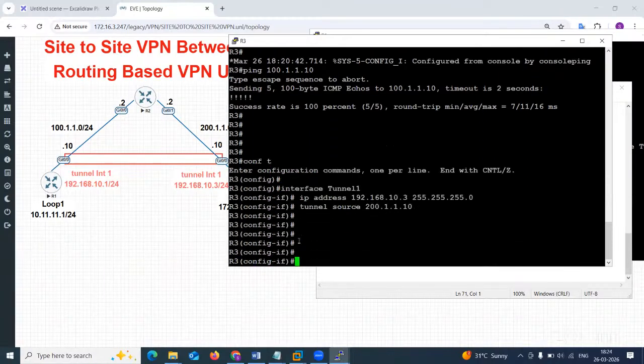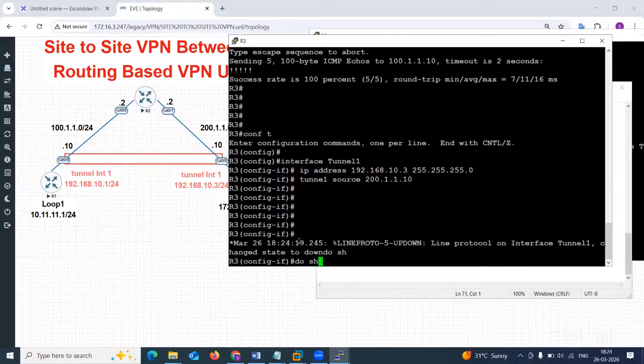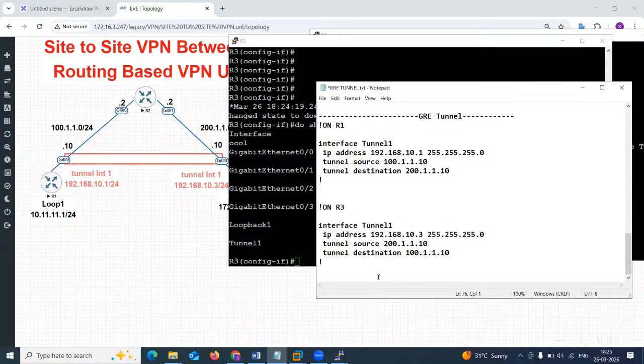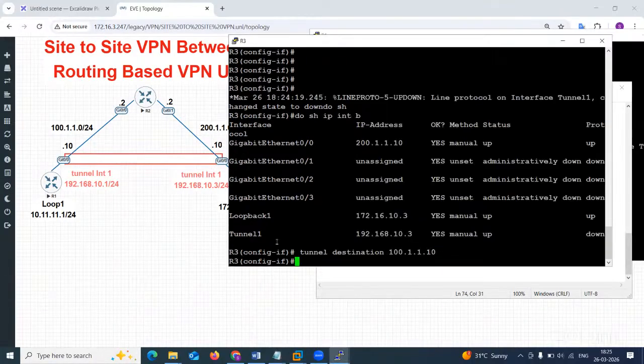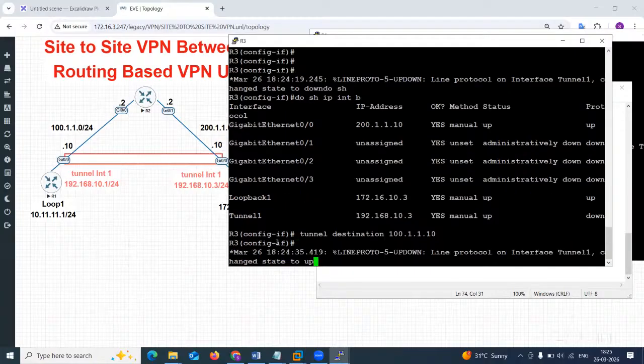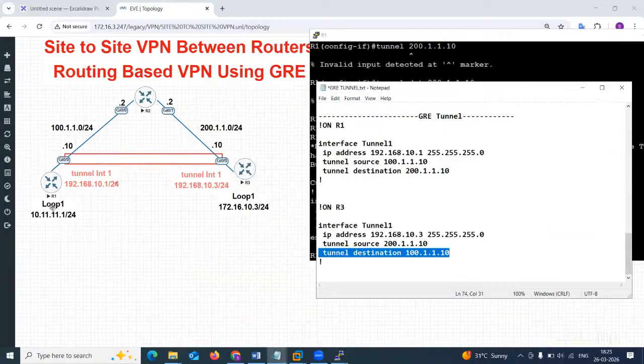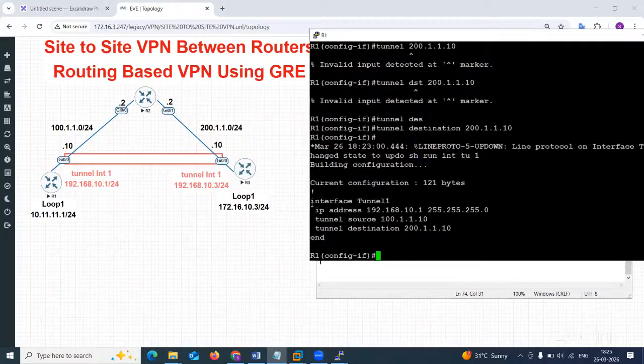Now, if I just give a tunnel source and check show IP interface brief, you see the tunnel interface status shows down. But as soon as I configure the tunnel destination, you'll see the tunnel status will come up. And once it is up, now guys, though the tunnel is there, I won't be able to communicate between these two loopbacks. A reason would be you don't have a route in the routing table.